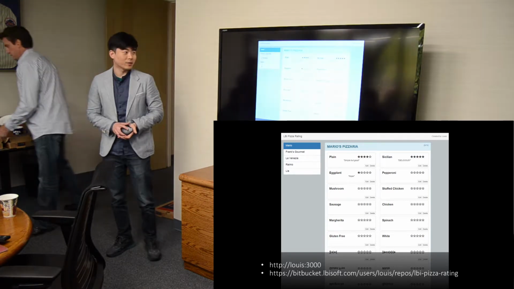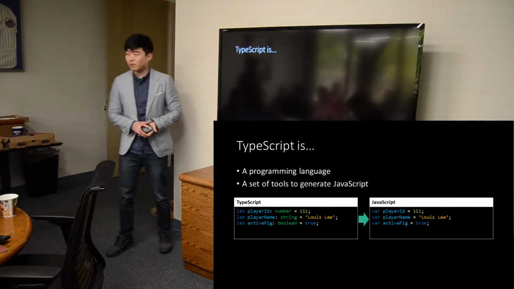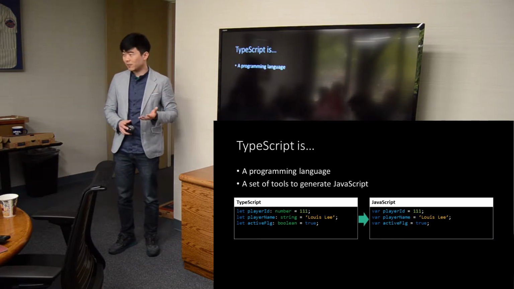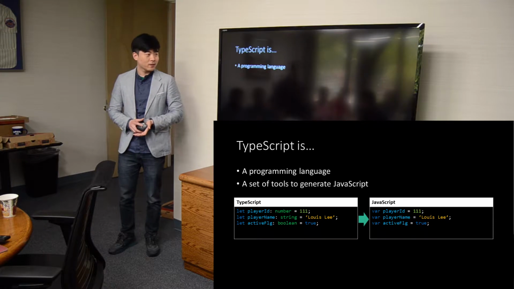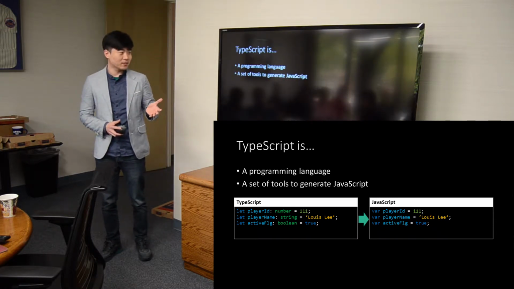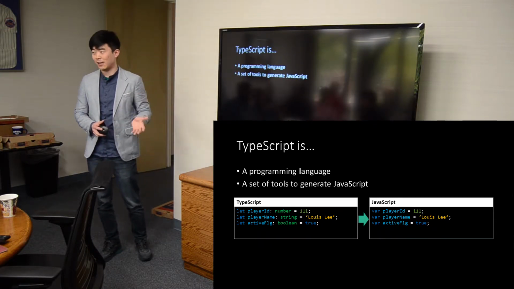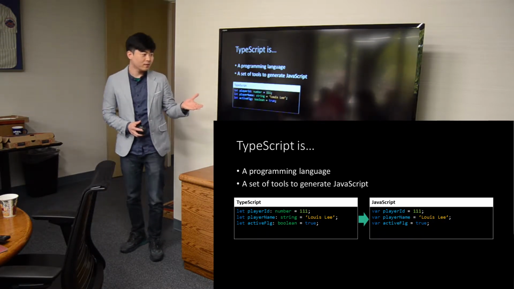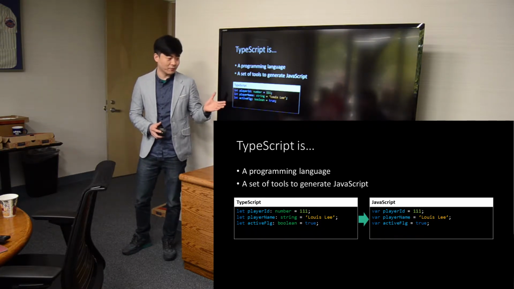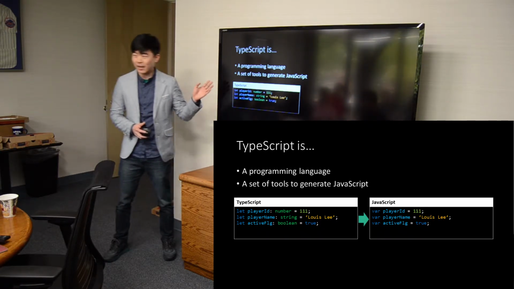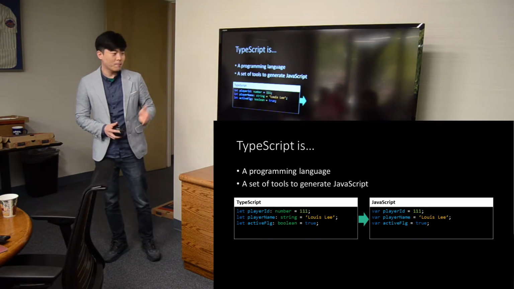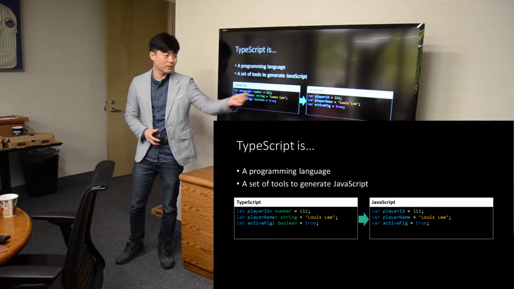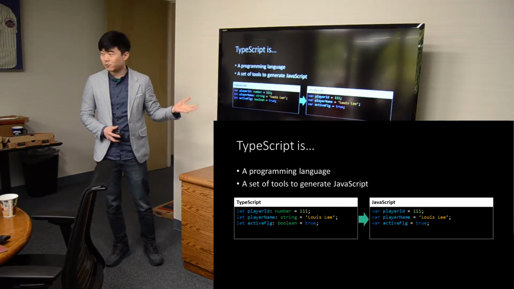So what is TypeScript? TypeScript is a programming language, made by Microsoft, and it's also open source. And TypeScript is a set of tools to generate JavaScript files. So what that means is, let's take a look at this example. We have a TypeScript example file with player ID, player name, active flag, and the compiler compiles to the JavaScript file. So this is what it looks like to generate the JavaScript file. This is TypeScript, the main idea.